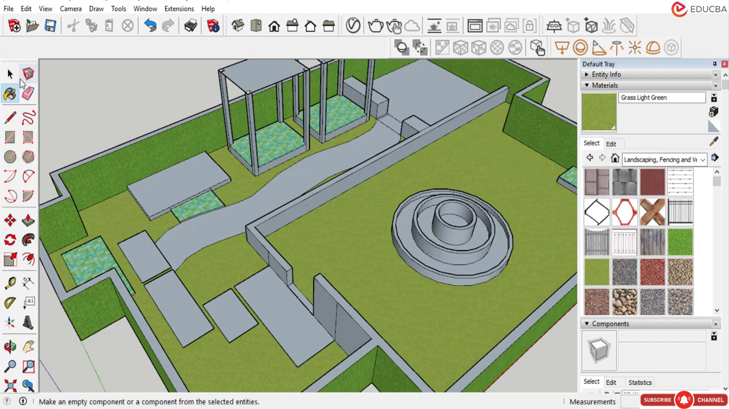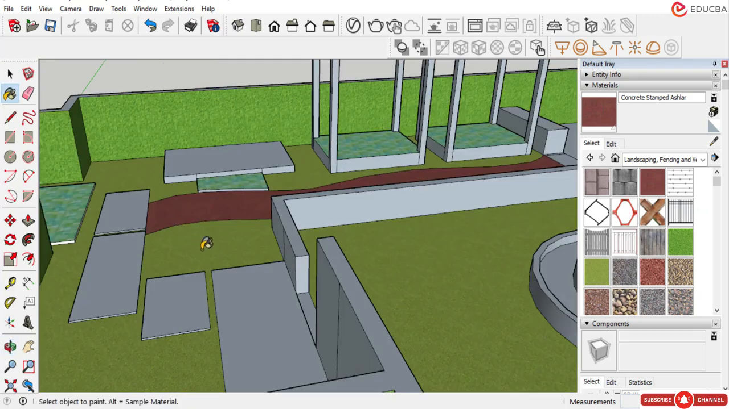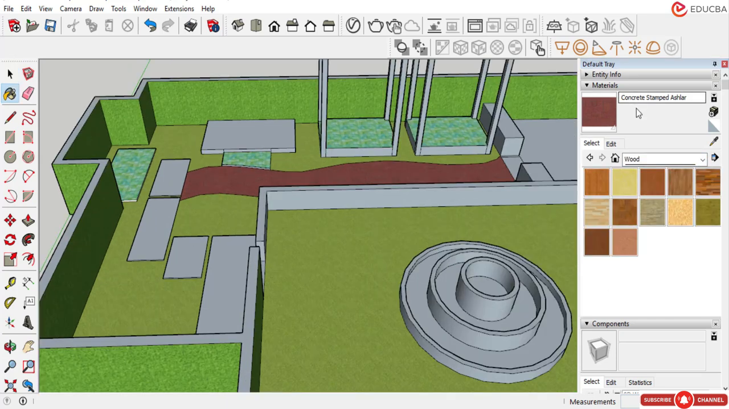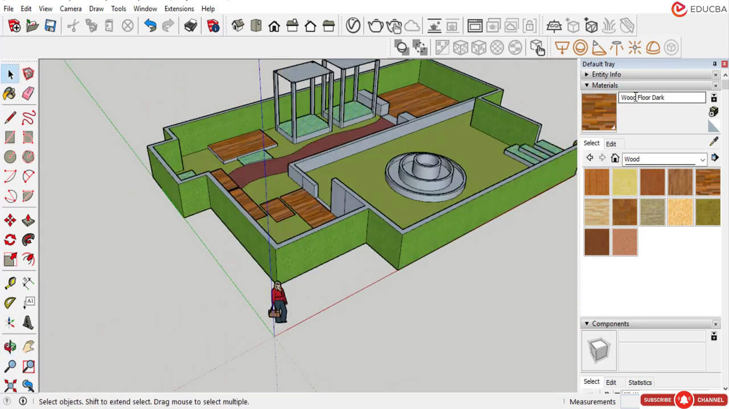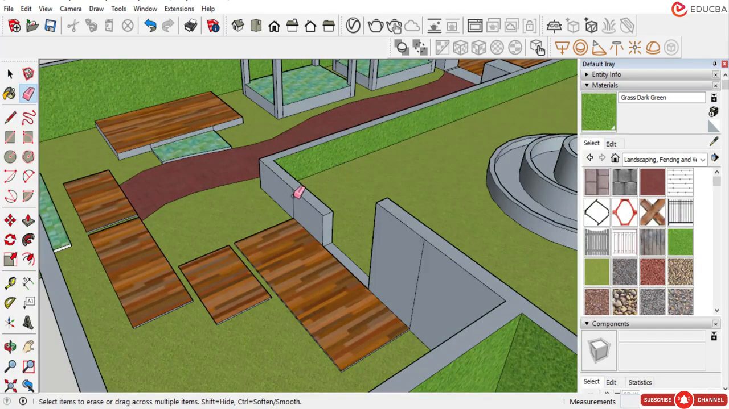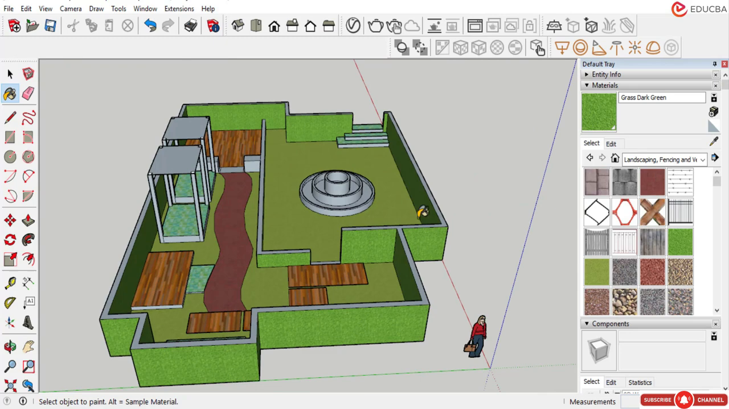As this is the road, I'll provide this kind of concrete stamped ashlar. So just provide that, it looks like this. So this is the road, and here we can provide the wood. So the material will be wood, and select this kind of wood, and here. Now to complete this one, erase these extra lines, so we can easily apply the pattern all over the wall.